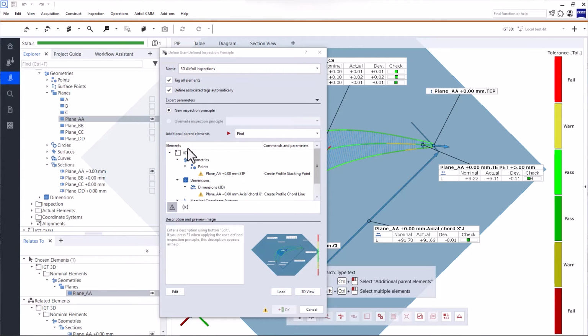If you look at the dialog underneath, you'll see a warning sign here. That means that this element requires an additional parent element. That's the stacking point, which depends on the plane AA and on the stacking axis. And when you hover over the warning sign, the software tells you which additional element is required, the component coordinate system. So all you need to do is select it in this drop-down list.